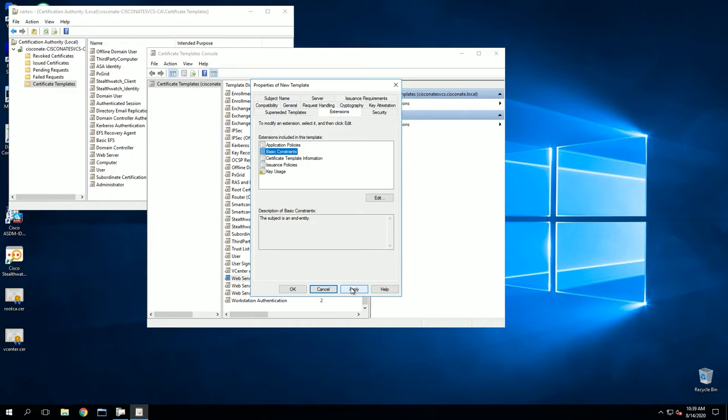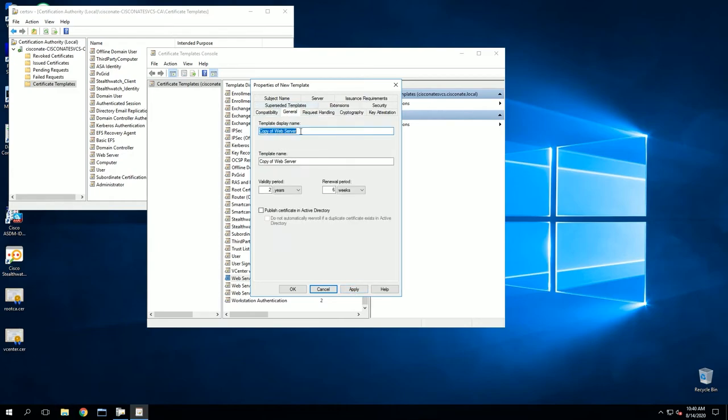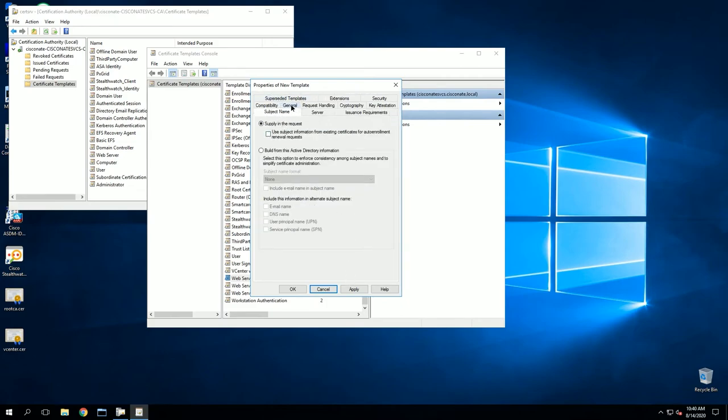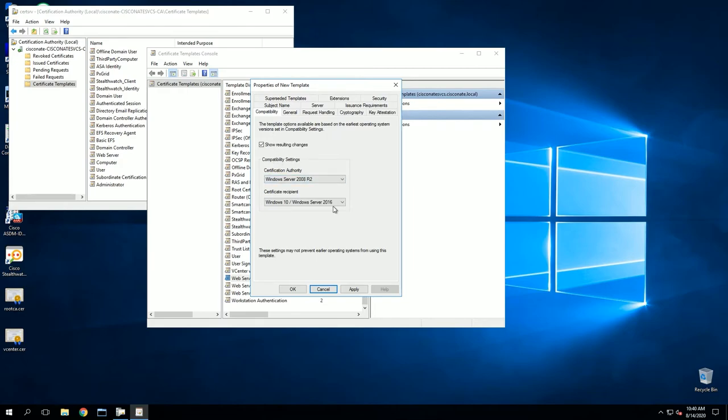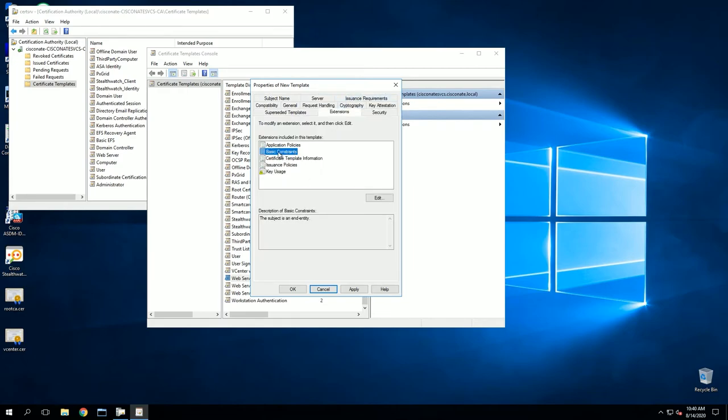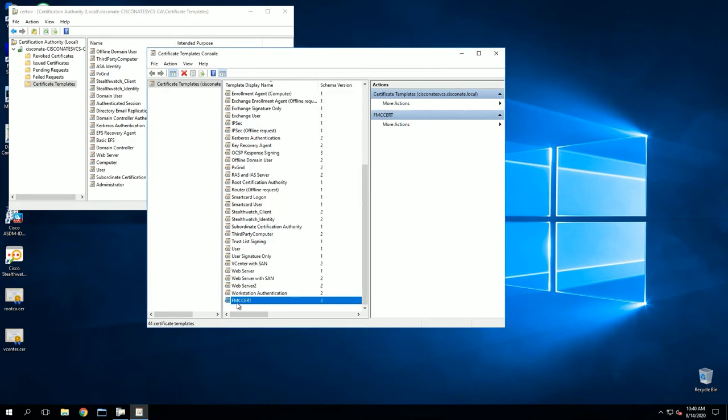So I'll go ahead and click General and name this FMC cert. Now I've got the subject name is supplied in the request. I've named the certificate, compatibility settings are correct, and my extension is there and available. It is defined even if it's not enabled. Hit apply, hit OK. Now you've created the template.